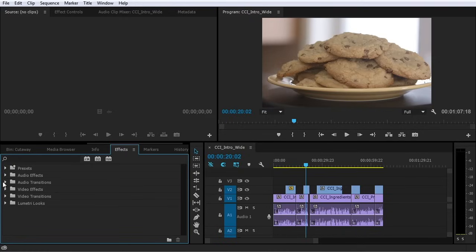So if you jump down here, underneath audio transitions, there's only one folder, and that's crossfade. And there are 3 default audio transitions. You have constant gain, constant power, and exponential fade. And all of these do a very similar thing. When you apply one of these crossfades between 2 media clips with audio, the transition will fade one of the clips down and simultaneously fade the other clip up.